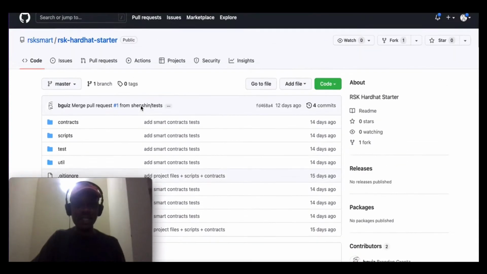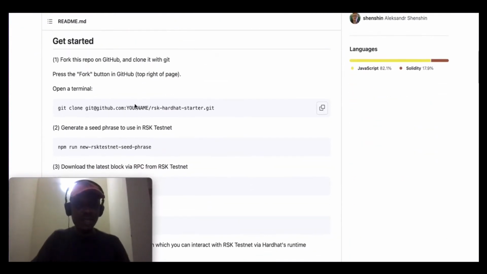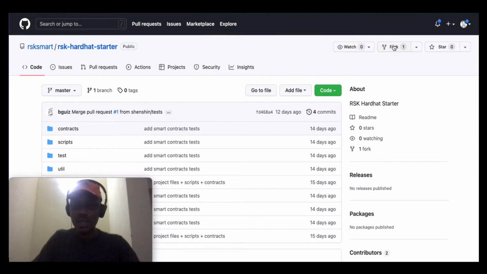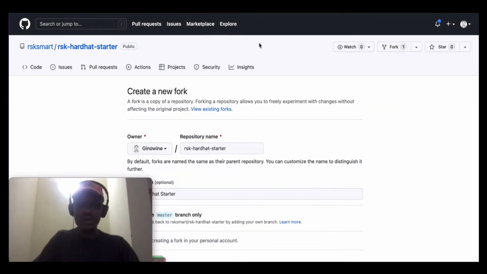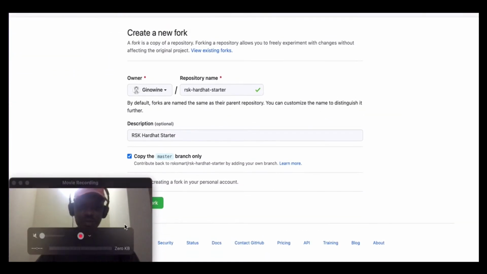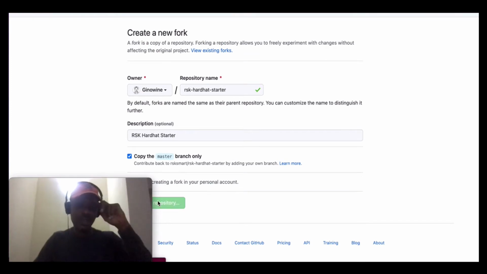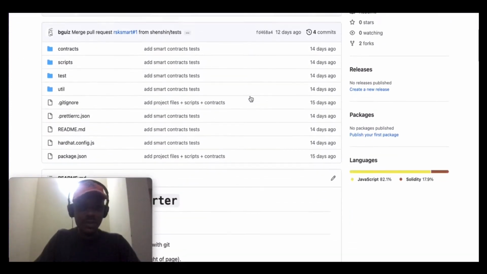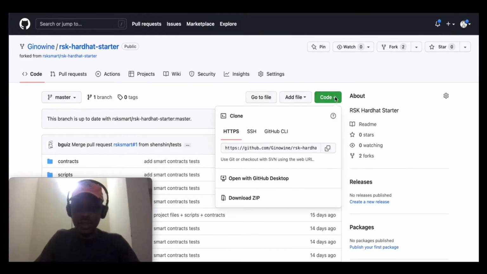So let's get started. As you can see, the first thing to do here is to fork this repo on GitHub and clone it with Git. So let's go ahead and fork the repo. So I have the repo on my GitHub. Let's git clone.